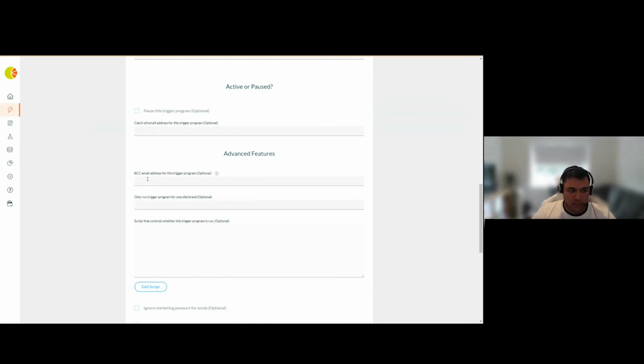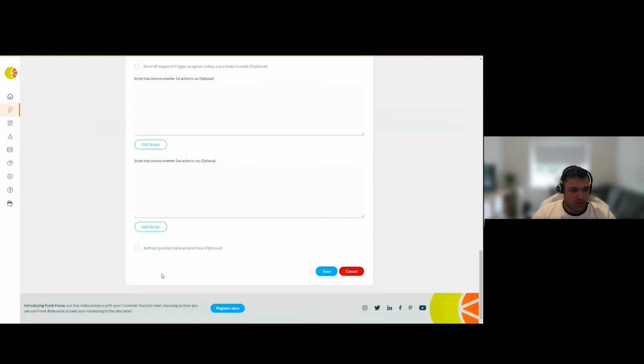And then also we've got the option here to blind copy email addresses in for the trigger program. So essentially what we can do is we can keep it going out to customers, but we may want to keep an eye on it and just see what's going on with the emails going out. And then down the bottom, we have the option to press on save and create the new trigger program. Does that all make sense for everyone?